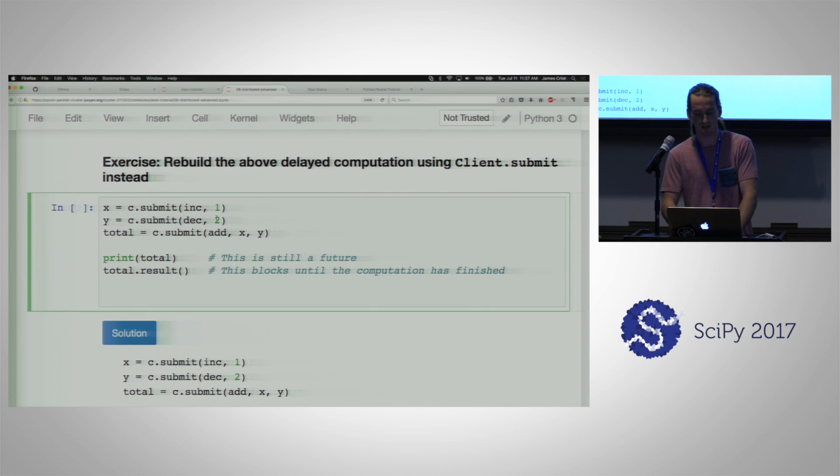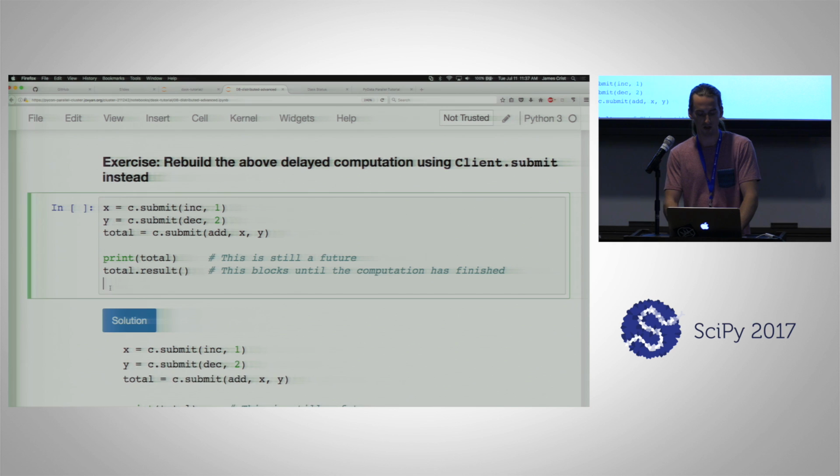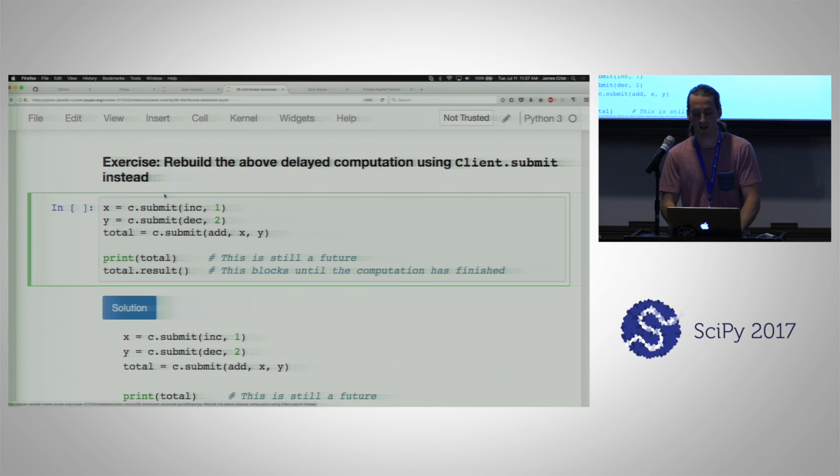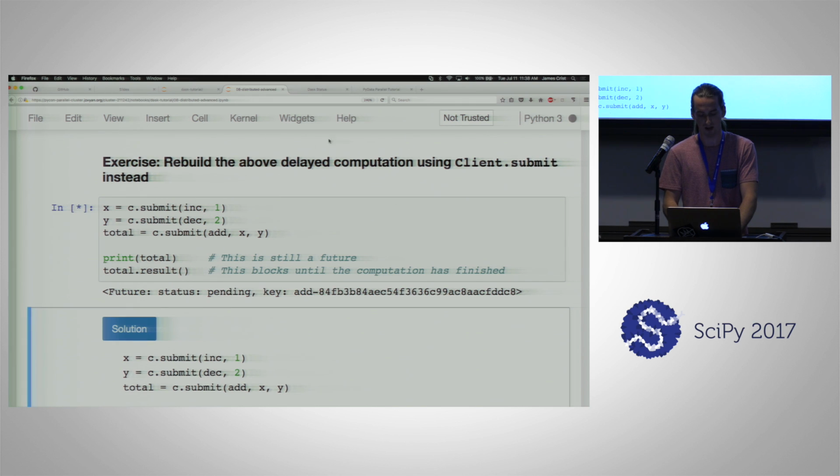Similar to delayed, instead of calling delayed on the function, we just slightly rearrange the parentheses, and we submit inc to get x, we submit dec to get y, and then we pass both of those futures to submit again to call add. At this point, total is still a future, but if we call total.result, it's going to block.